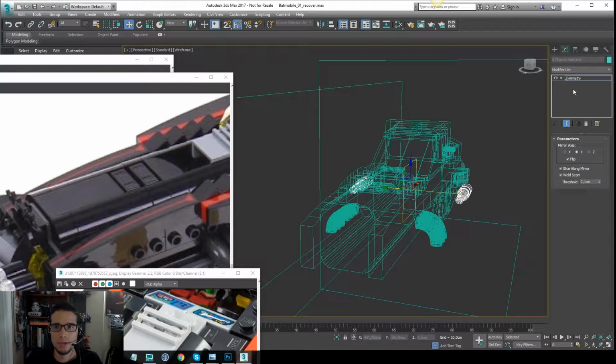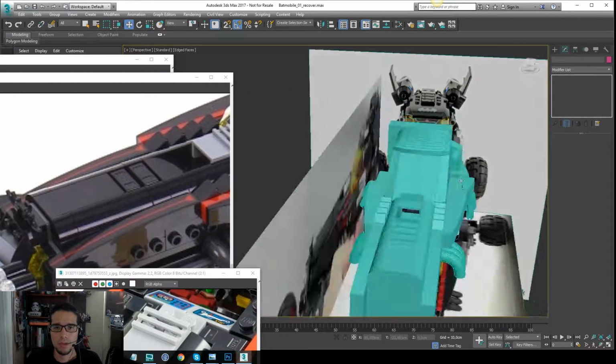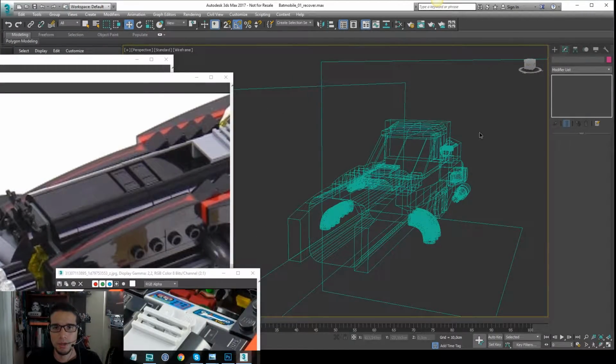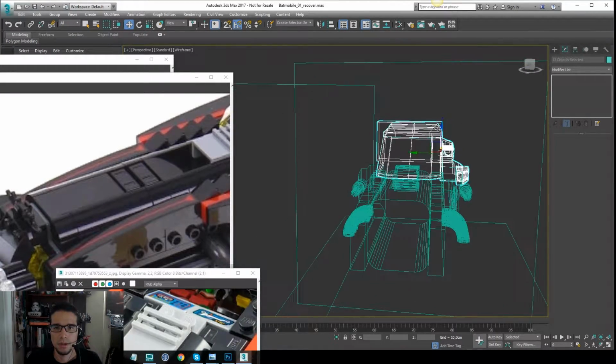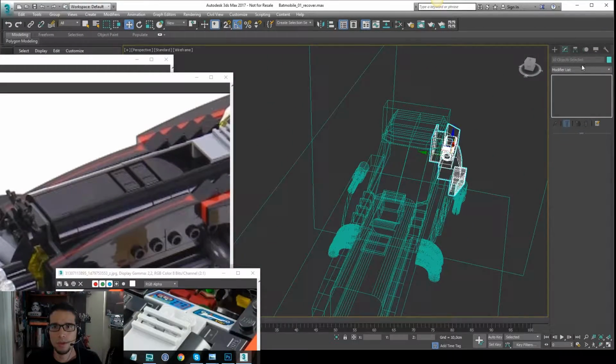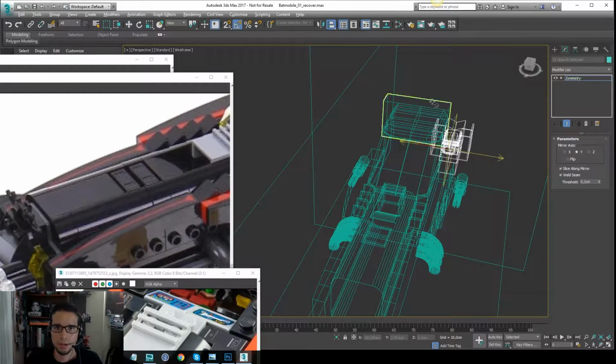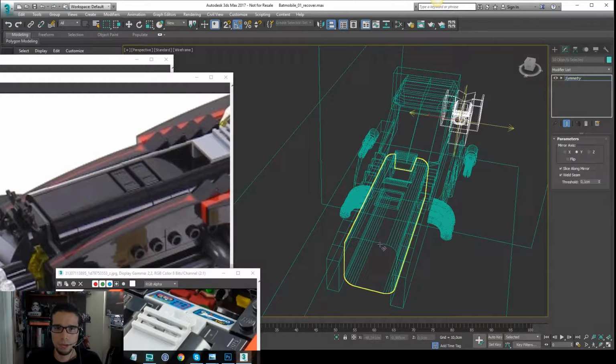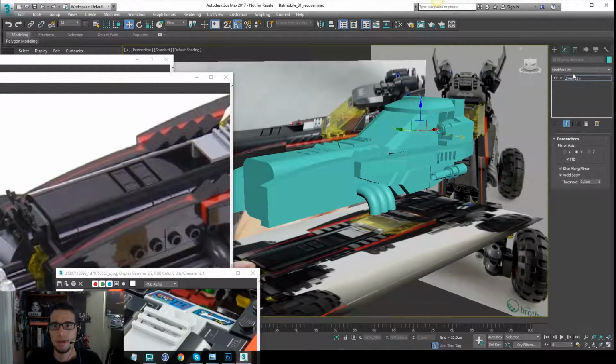Okay, so that's it. I am going to select all the other pieces that are missing. I think all of these, yeah, all of these are the missing parts, and I will assign again the symmetry modifier in the Y axis, and I will align this to this object. I will enable flip, and this is it.